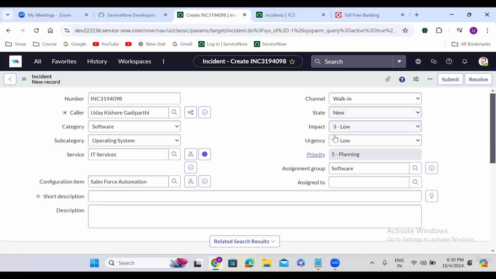Okay. And impact. Guys, normally you have three categories: high impact, medium, and low. Normally, you will create low or medium. You are not supposed to create a high impact. High impact means the whole organization, every employee, is facing the issue. That is a major incident. Initially, you will not come to know whether the whole organization is facing the issue or not, right? That is why we will create either a low impact or a medium impact.